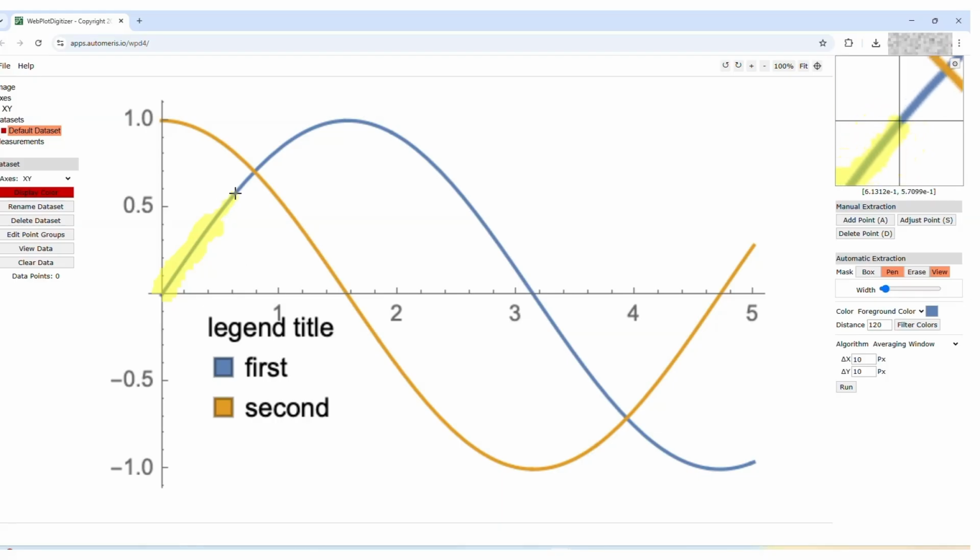here, like this one. If you want to increase the width of the pen tool again, then it can show like this one.